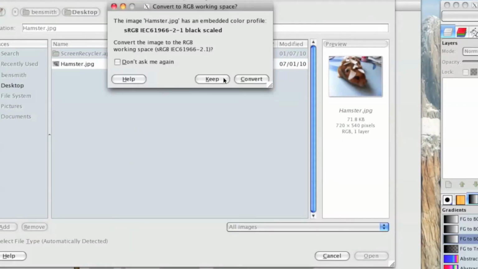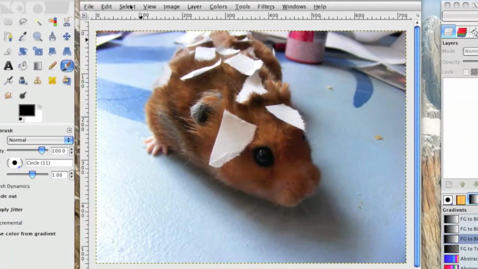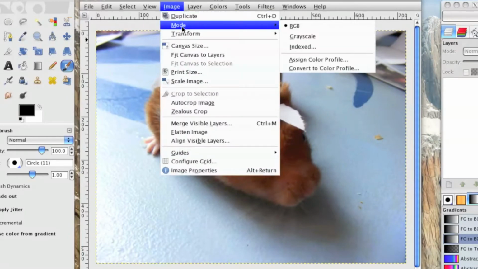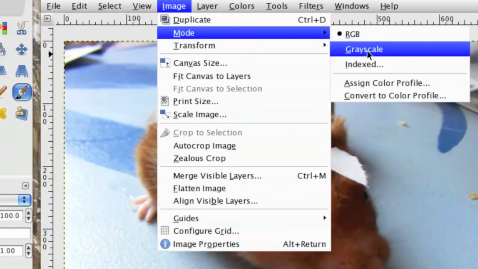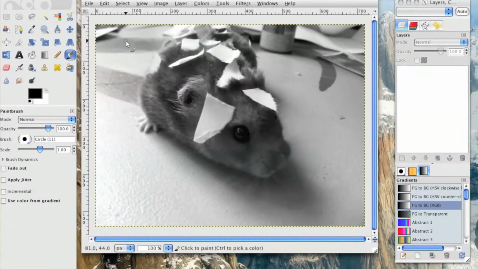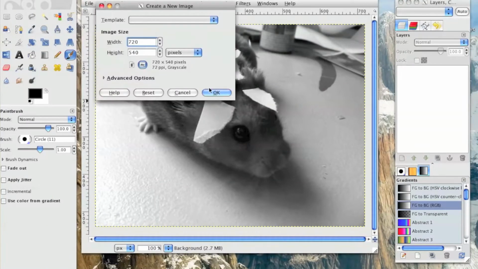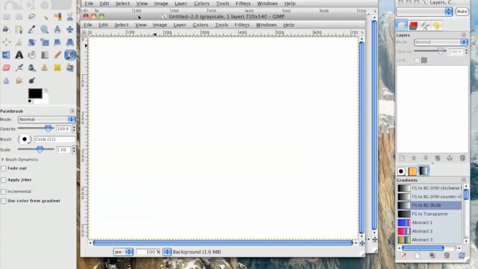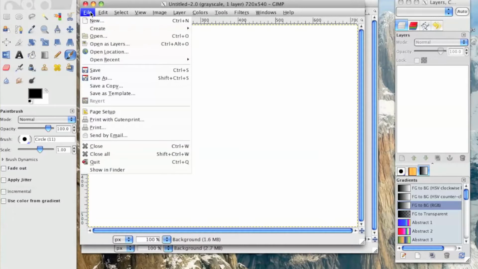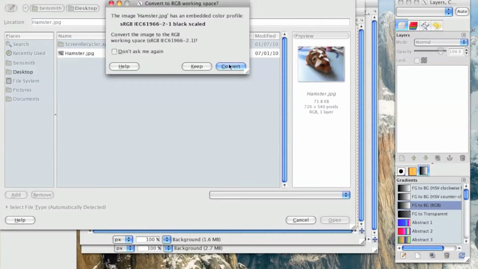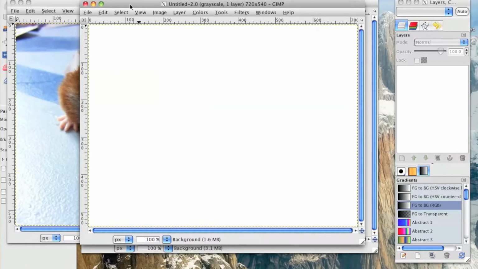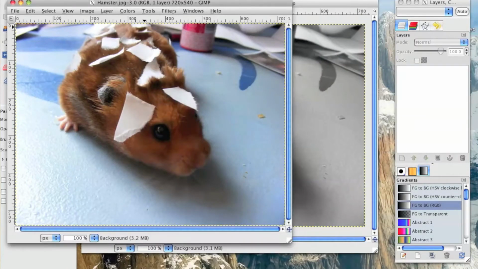So, press convert, and that will do. You want to make sure that it's image mode grayscale. Then what you do is open a new document, press File, and click Open. And you click that same hamster picture. Convert. So, didn't need to open that.